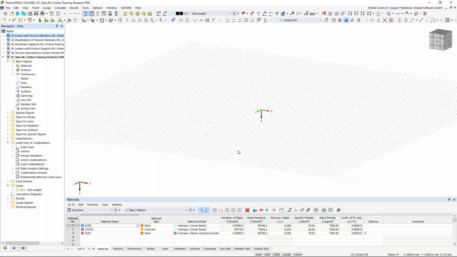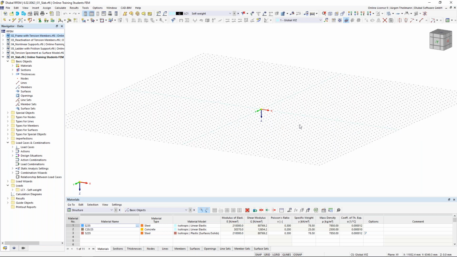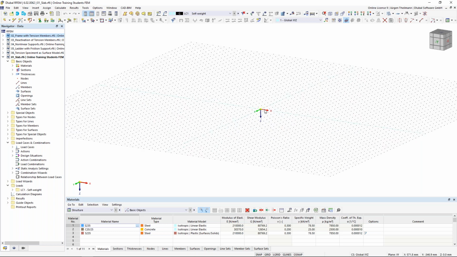Just give the computer a few seconds. And now what we have here is our blank page, our new model. So I just dive in. I want to create a slab now. I have different surface variations I can create. I start with a new rectangular surface.